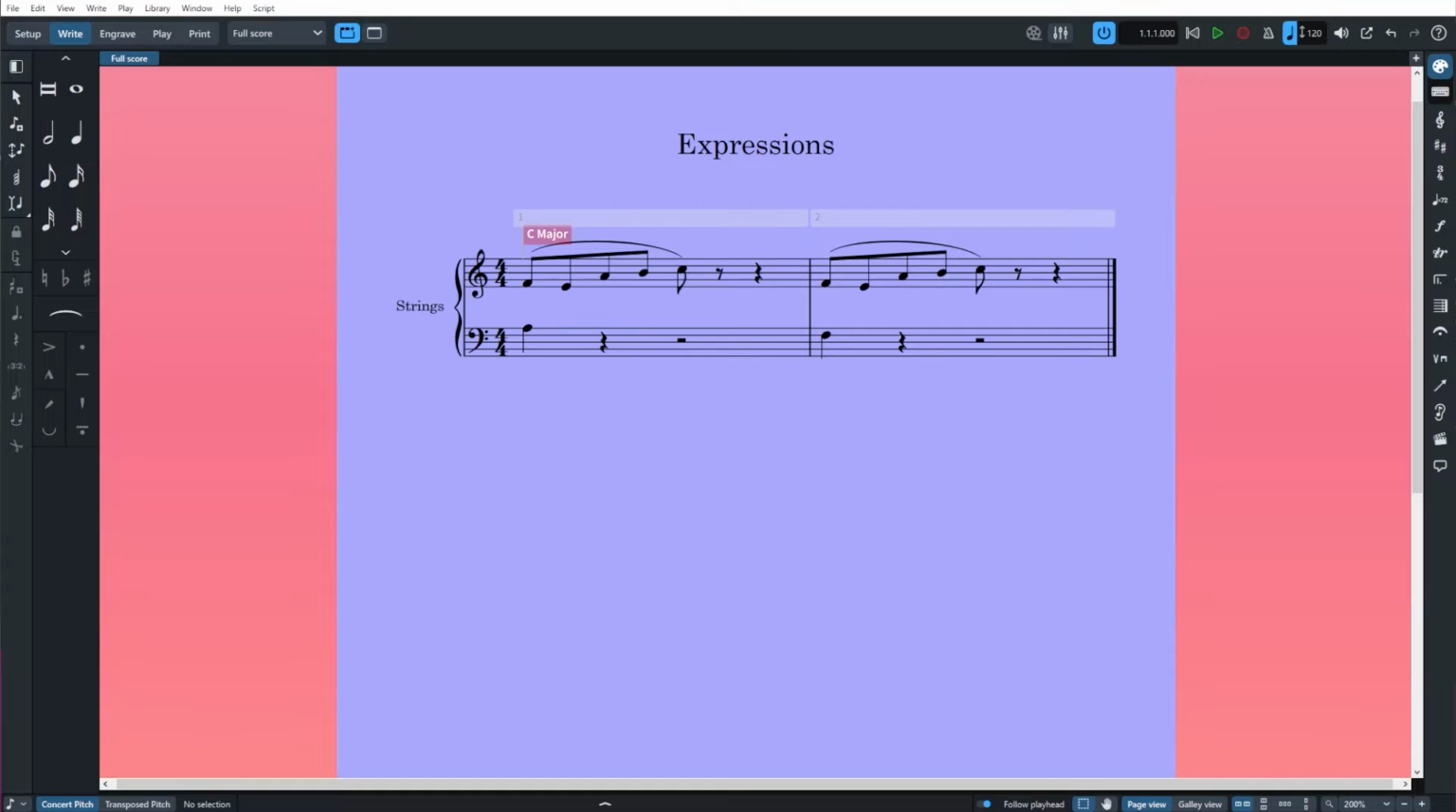In this episode, we will take a look at Dorico Pro's expression markings. If you're a beginner, make sure to watch the other videos before this episode, and the link will be in the description below.